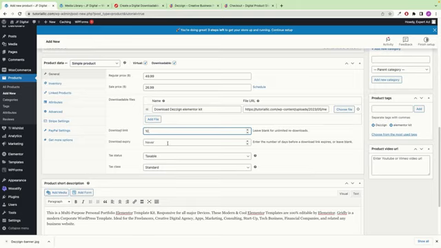Okay, so here is the download expiry. So how many days after this download will expire? For example, I'd like 1 year.